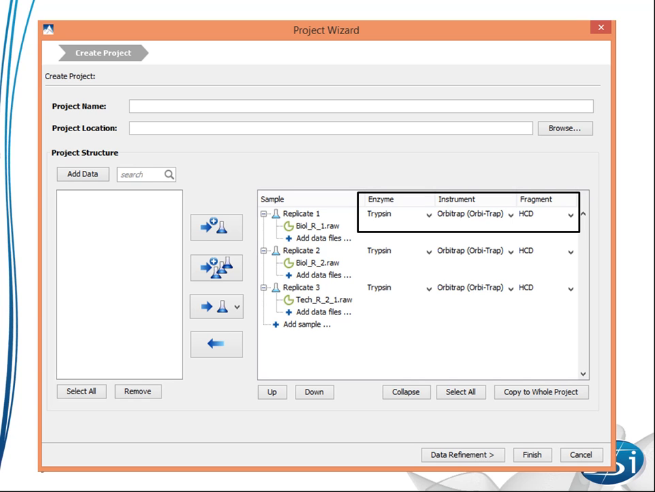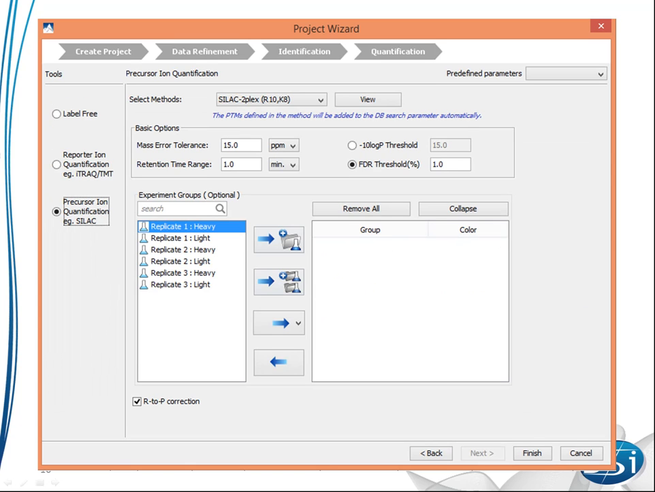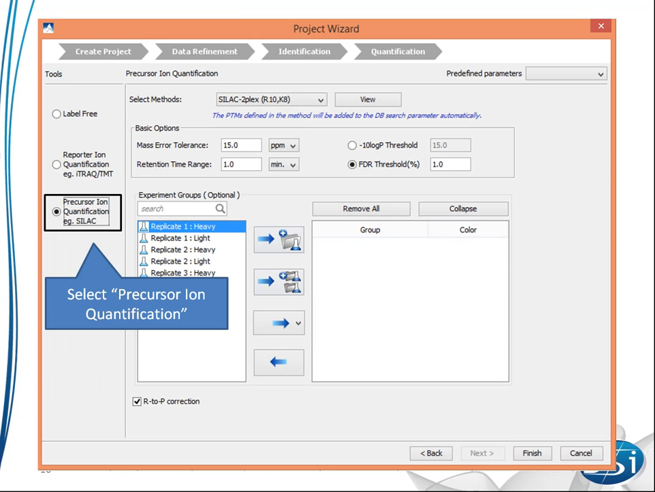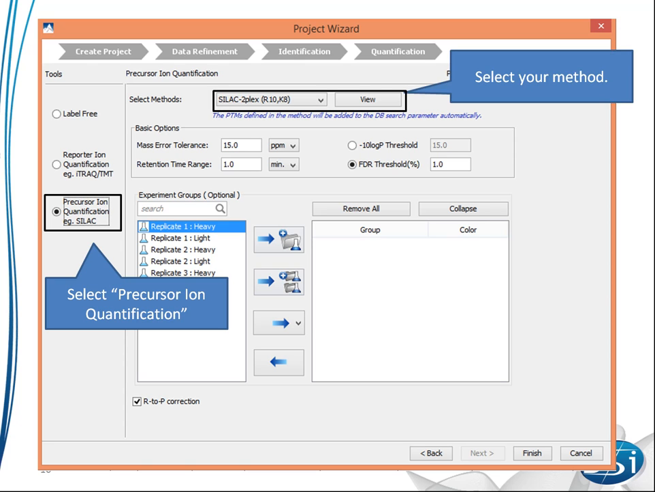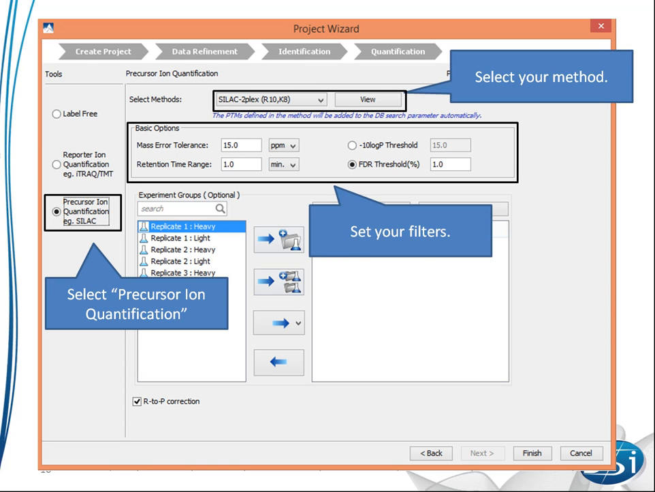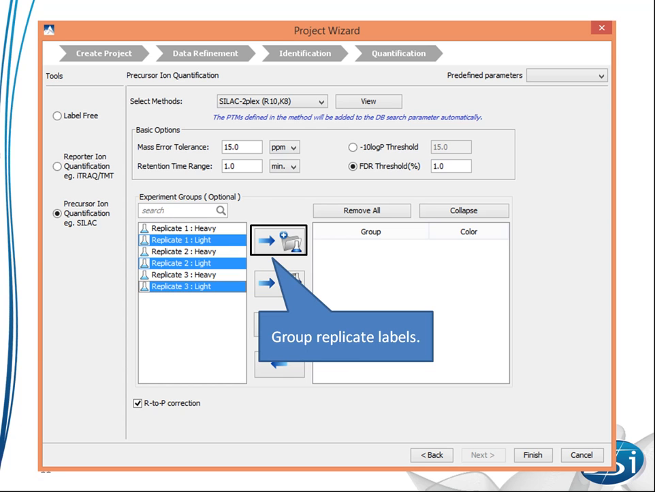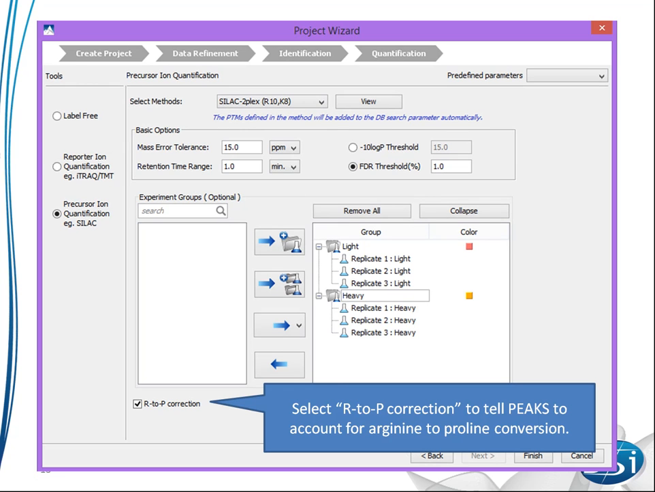While the workflow will take you through data refinement and identification, the focus of this tutorial will be on setting up a quantification project. For SILAC experiments, select Precursor Ion Quantification, choose your experimental method, and apply your chosen filters. We usually recommend setting a slightly wider mass error tolerance than you set for identification. You can then choose to group replicate data before you initiate your analysis. Finally, apply the R to P correction to ensure that peptides with divided heavy feature intensities are added together before PEAX calculates the peptide ratios.